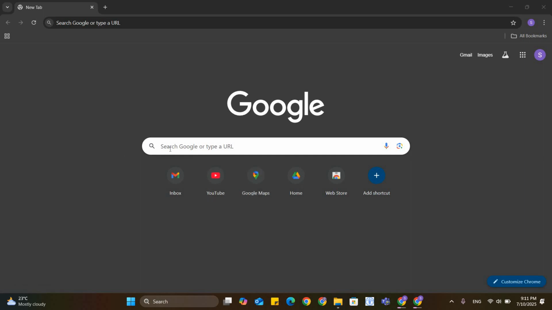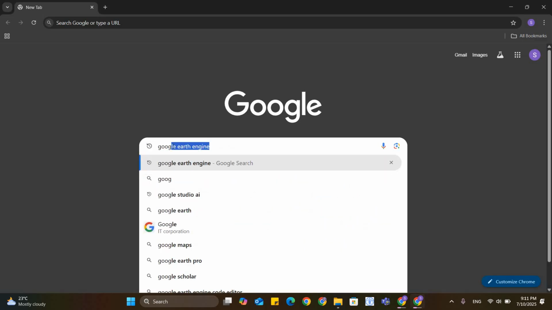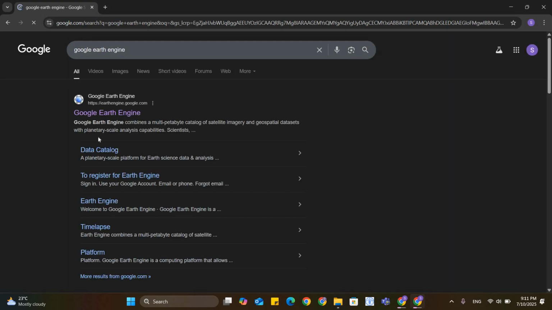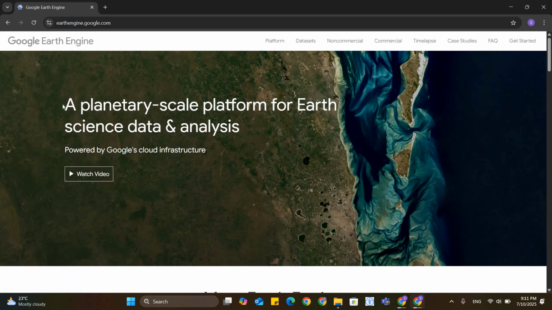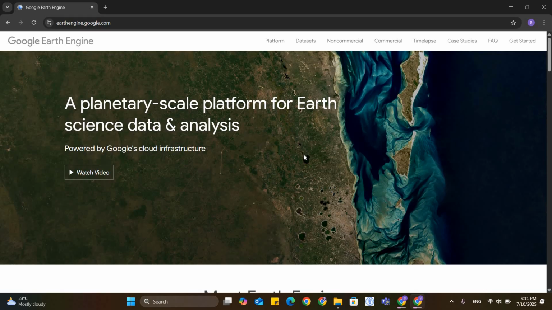Okay, to create a Google Earth Engine account, you just have to simply go to Google and search for Google Earth Engine. You will be seeing the result of this Google Earth Engine link. Click on the first link that appears. It will redirect you to the Google Earth Engine platform.